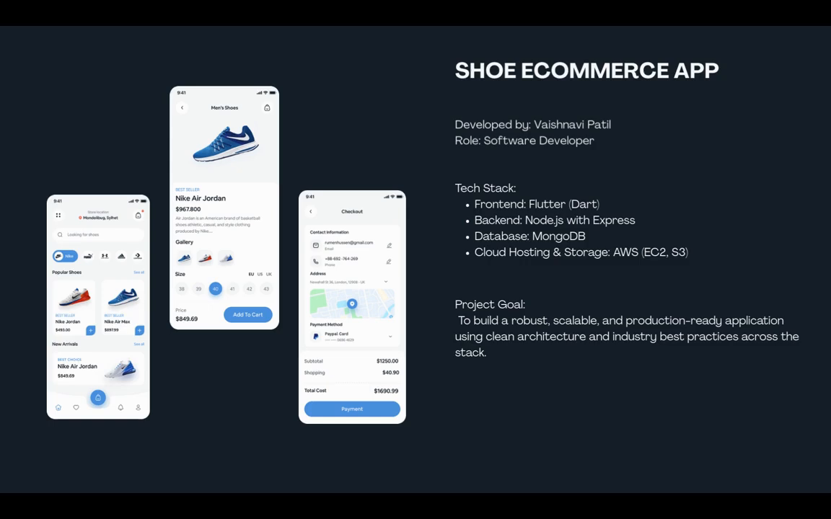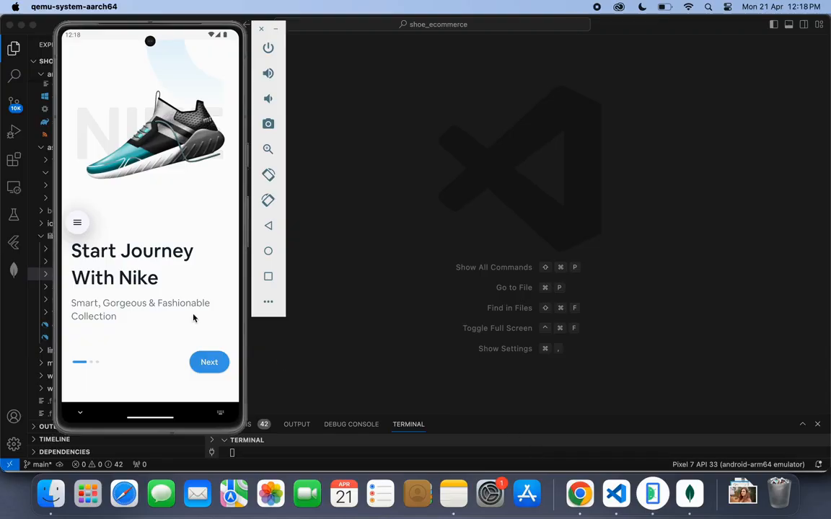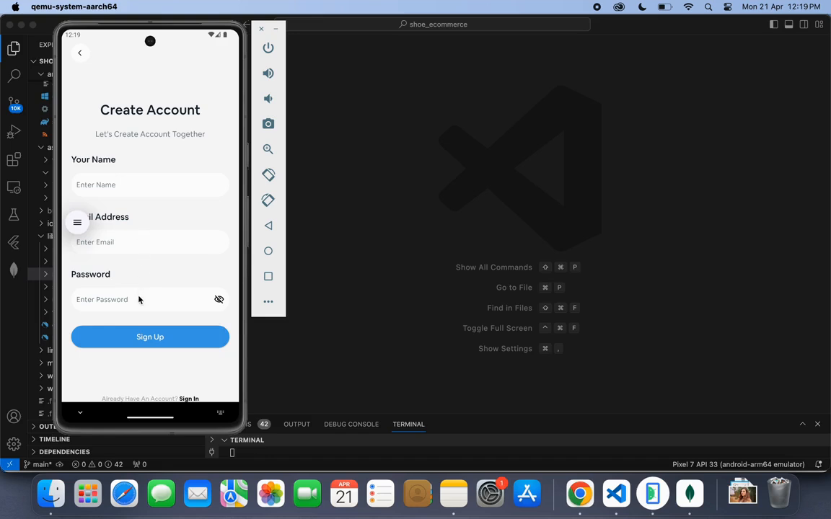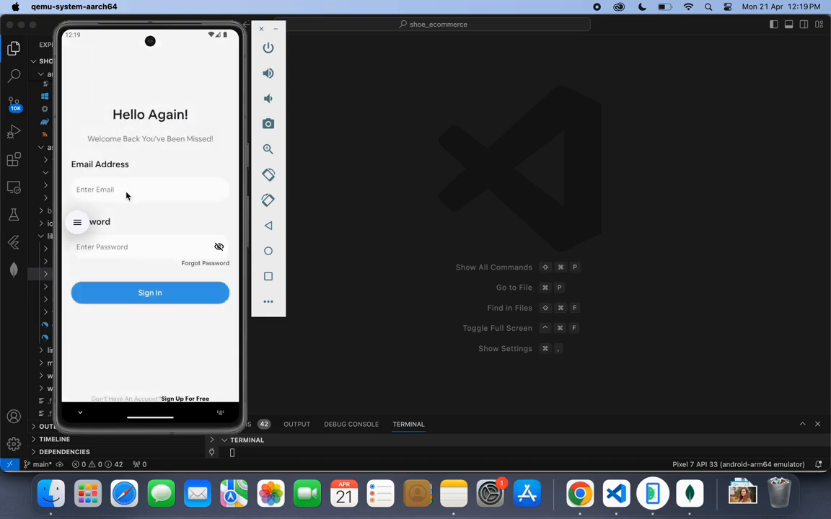So let's look at the app. These are the onboarding screens. On next you will get the login screen. If you do not have an account already, you can create an account, but I have already made a dummy account, so I will log in with that. While doing this, if you do not remember your password, you can go to forgot password, reset your password, come back on the screen and log in again.